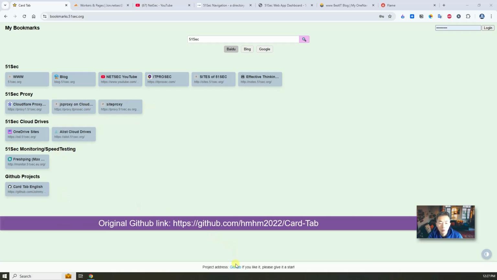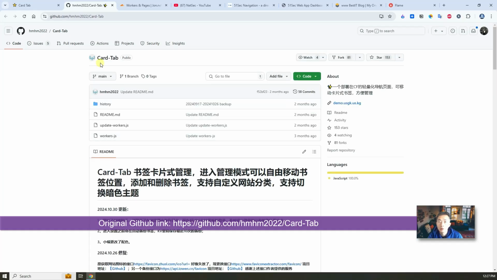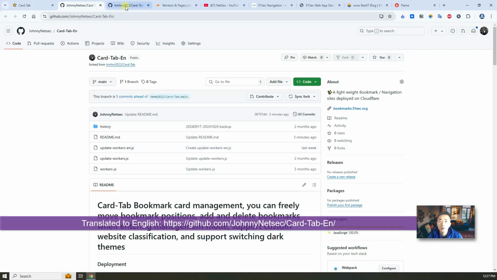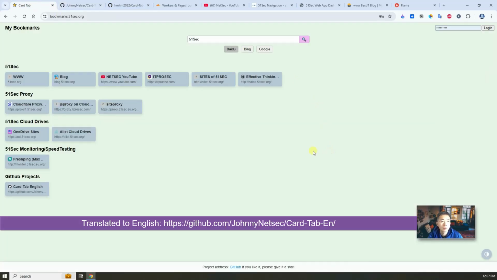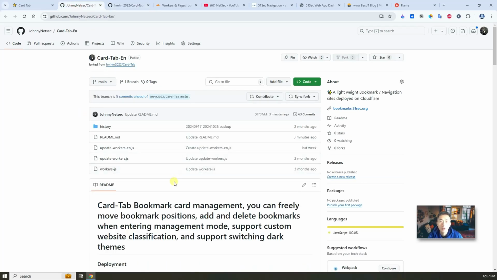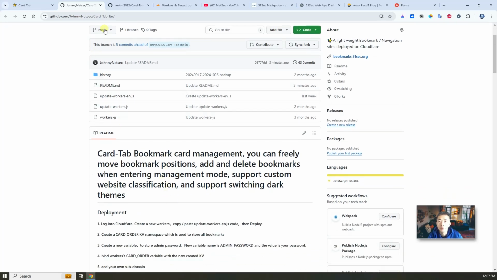The original author on GitHub is HM 2022, and the project name is cat-tab. I have already translated it to English, so the whole thing has no Chinese behind it. You can read it through, but if you can read Chinese, I strongly suggest you go to the original author, fork it, or give a star. But if you can't understand Chinese, then you can use my project to understand the interface and the function features better.